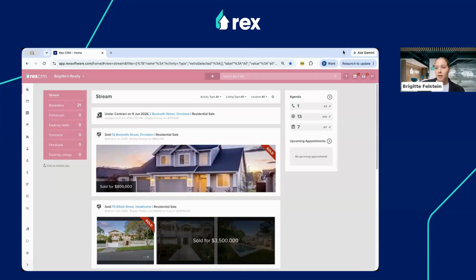But in light of that, let's get started with the session for today. Today's session is going through our dashboards and how you can navigate around our dashboards within Rex. Your dashboards live over on your left-hand side in your navigation menu here. You'll be able to see dashboards directly underneath calendar.